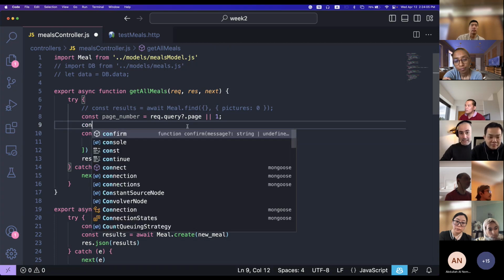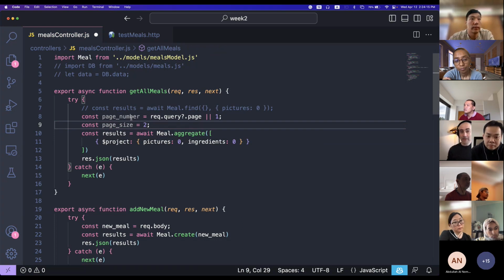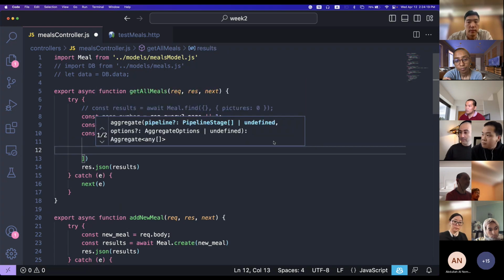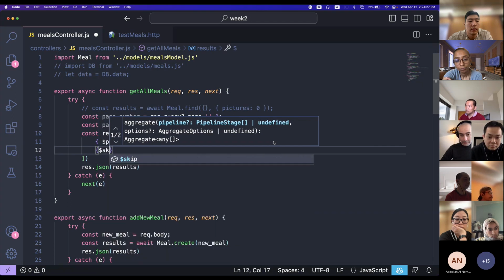Okay, the next thing is let's define the page size. And let's say we want to display 2 results at a time. Now that I have my constants, I can add them to my aggregation pipeline. So I can say, hey, I want to skip.